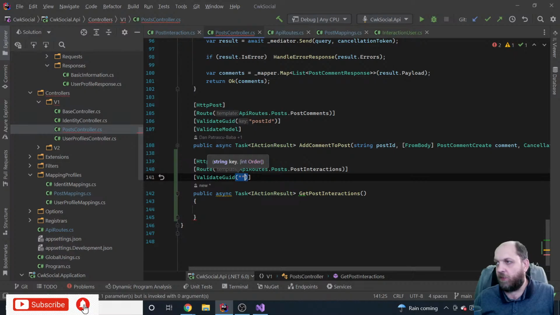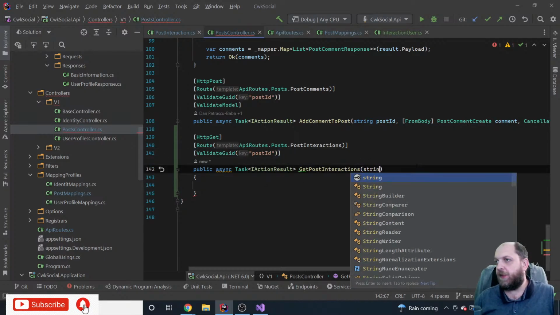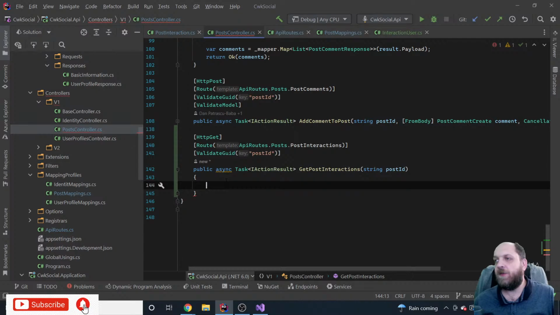And here we will have the key is named once again post ID. So that's what we need to do. We don't need to validate the model because this is not a create or an update, so it's just a query. So I guess that would actually be okay. Now, of course, the only thing that we need here is string post ID. So that's actually the only thing that we would need, and that would be from the routing param.